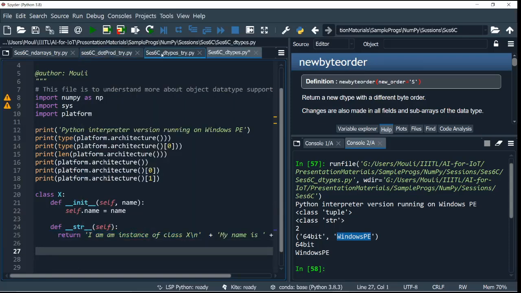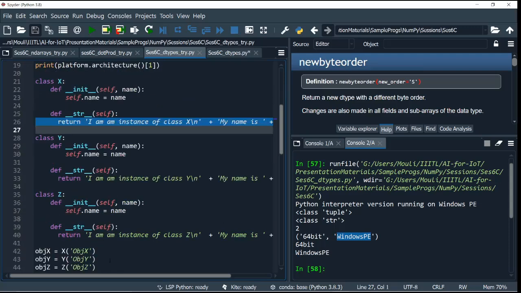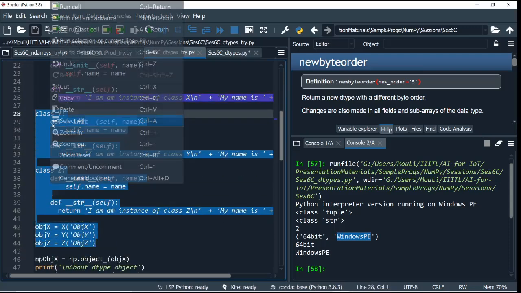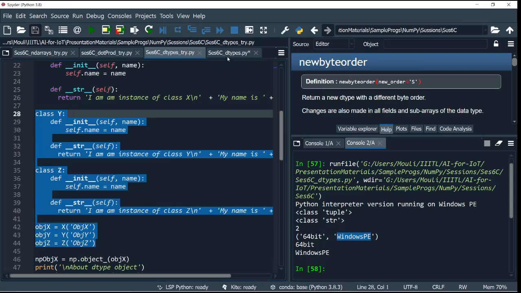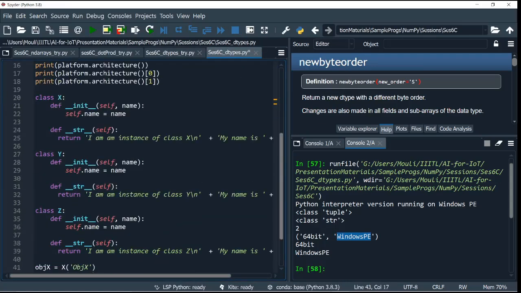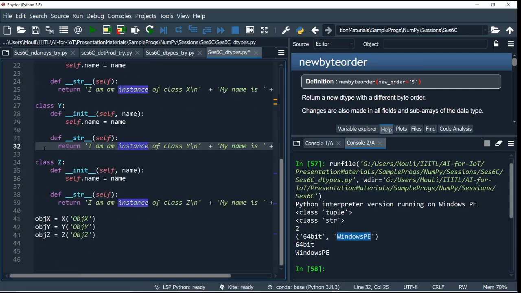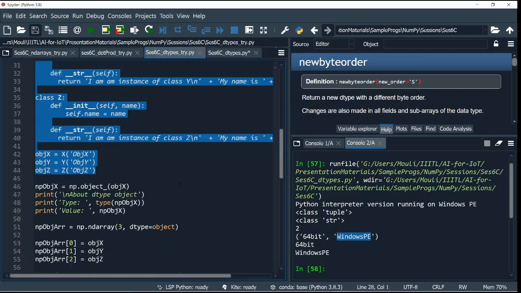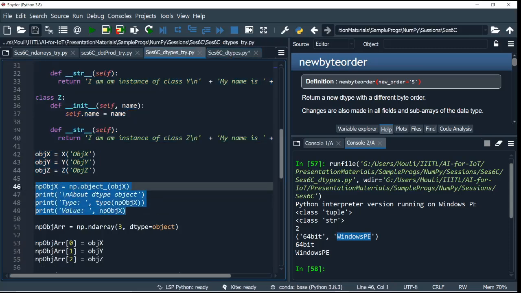Okay, now we will take a few more classes. Now I created objects of different types, classes. I want to create an array of this type. So before that, let me start with one object, and then I will explain what I am doing.